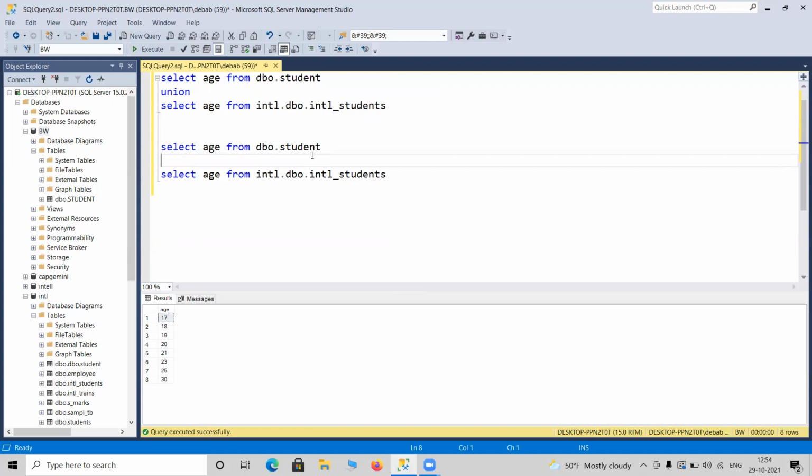So union, and after that, if I do intersect, it means it will give only the common parts between the two tables. The common parts means only common parts between the two tables is 17 and 20. So it will just give us the common part. It is also matching with the set theory.